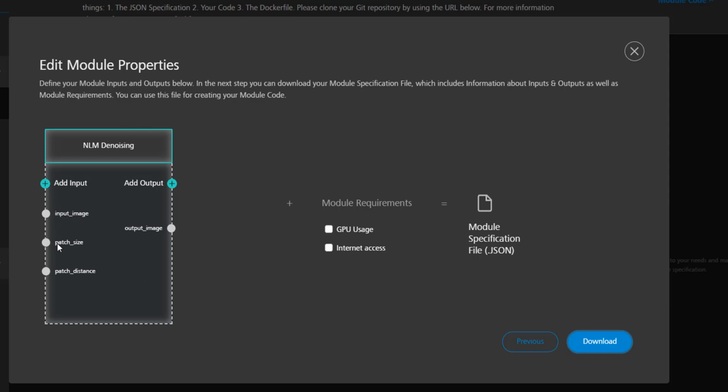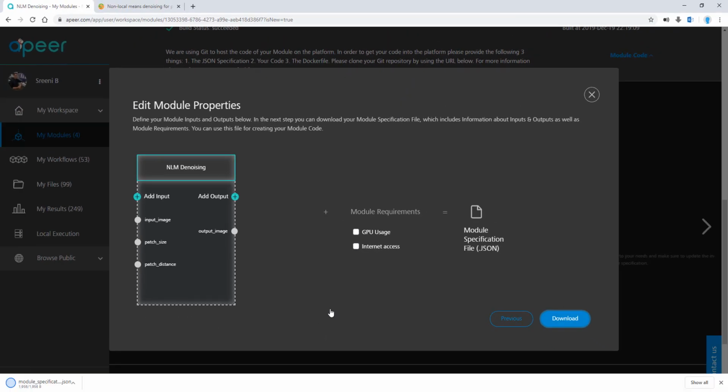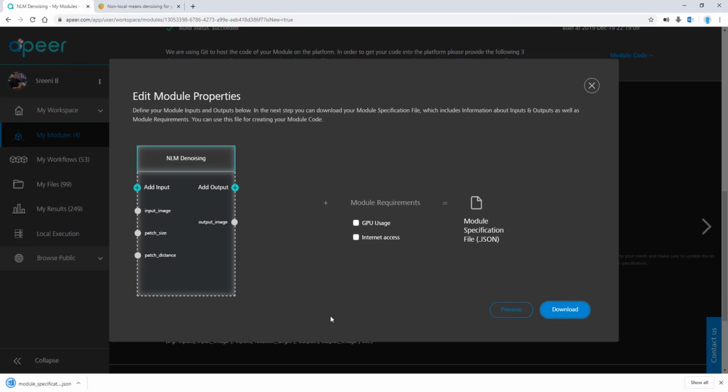So you have input image, patch size, patch distance, output image, and we are not going to use GPU because we are not using TensorFlow or any of those. And then just click download, and this creates the JSON file for you. If you know how to do it, fine. Otherwise, this is a great tool, as you can see.